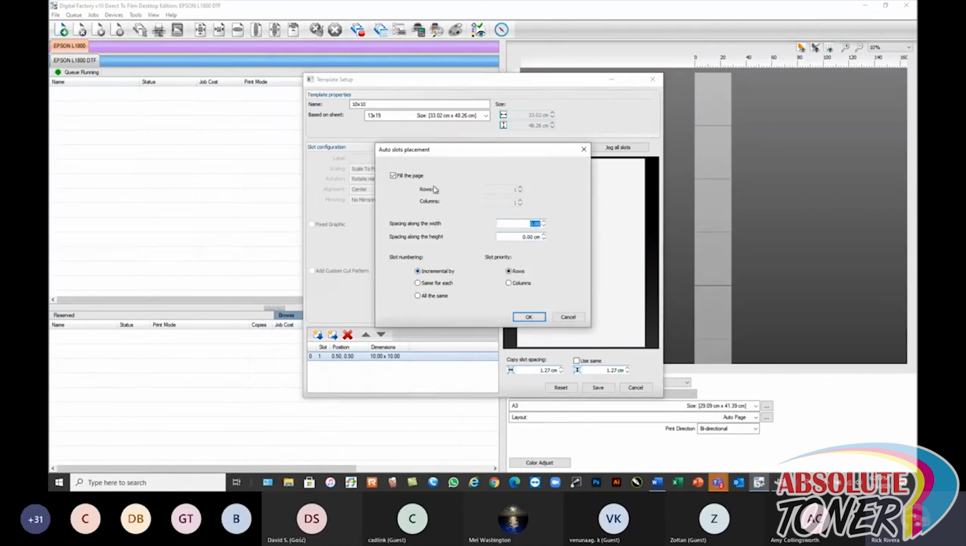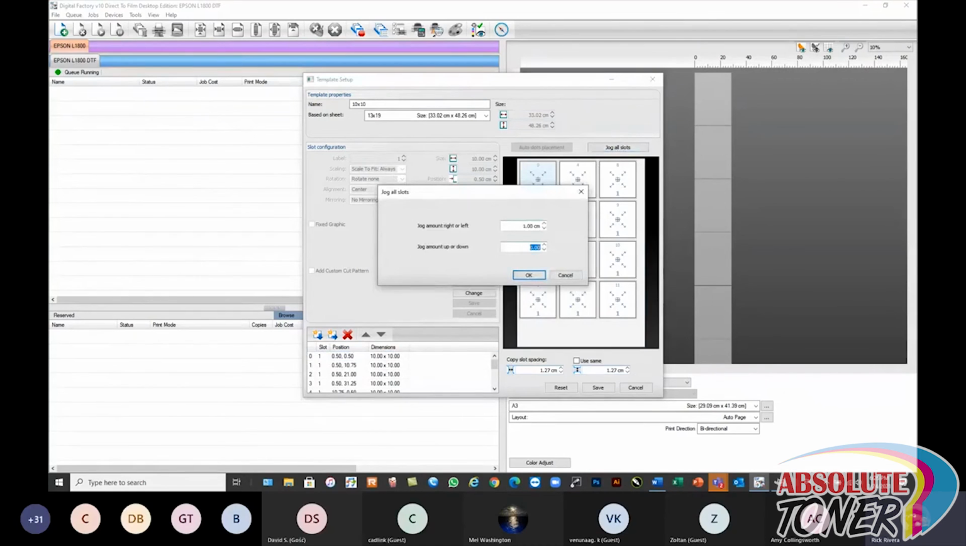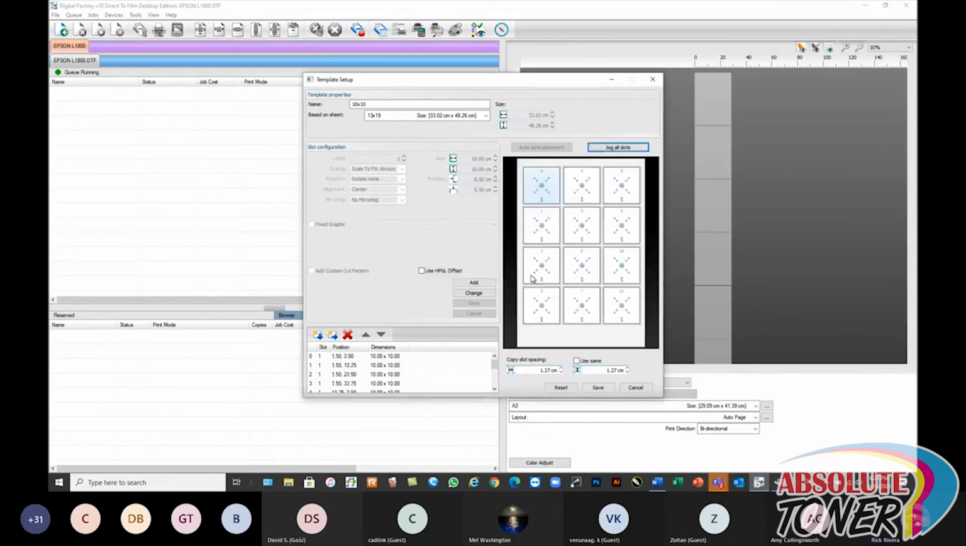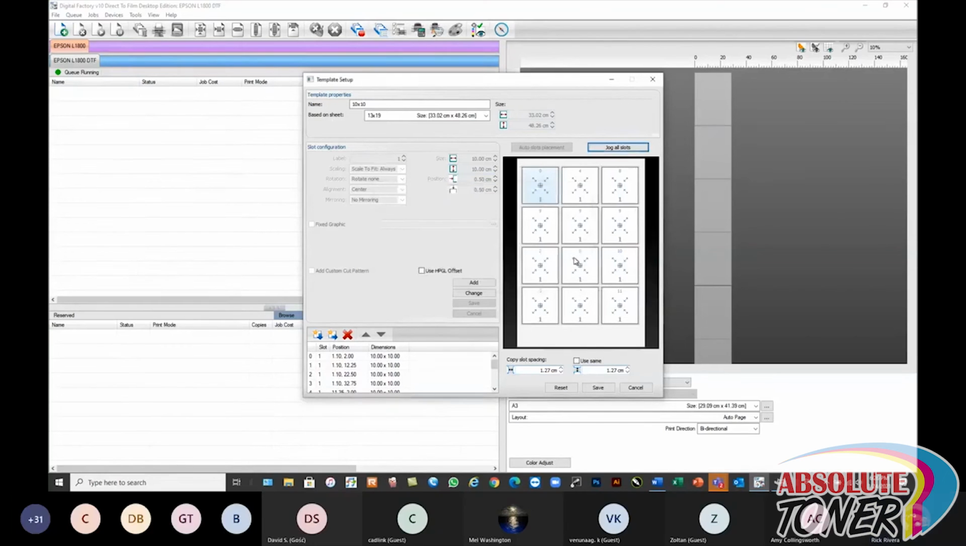And in here, I can fill the page. So I can do something like this. And I can either have it incremental or I can have them all the same. Okay, so what I'll do is I'll say all the same. Click OK. Now you notice it puts them here. And what I can do is if I want to kind of center it on the page, I can jog all the slots to get kind of centered on the page. There we go. And we'll go ahead and click save.